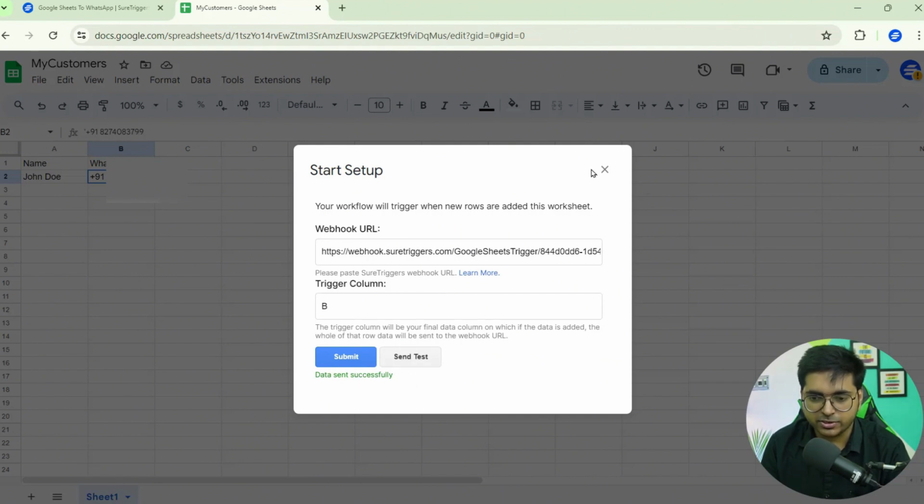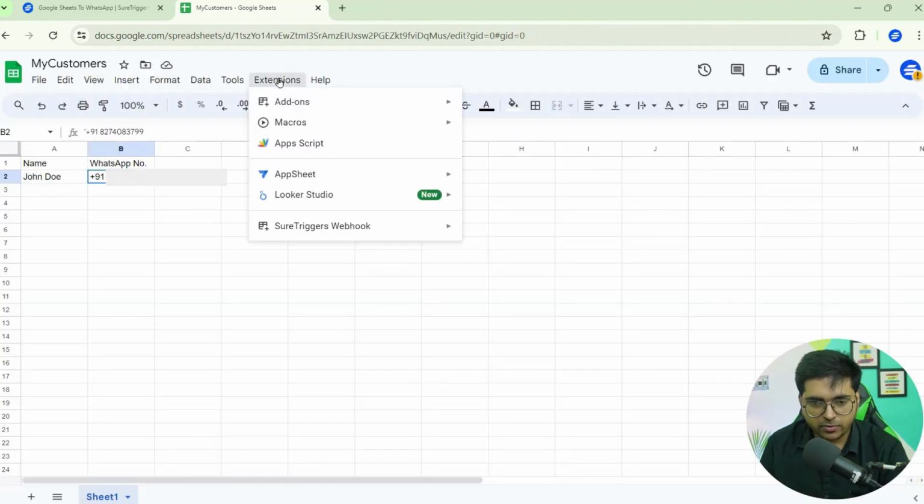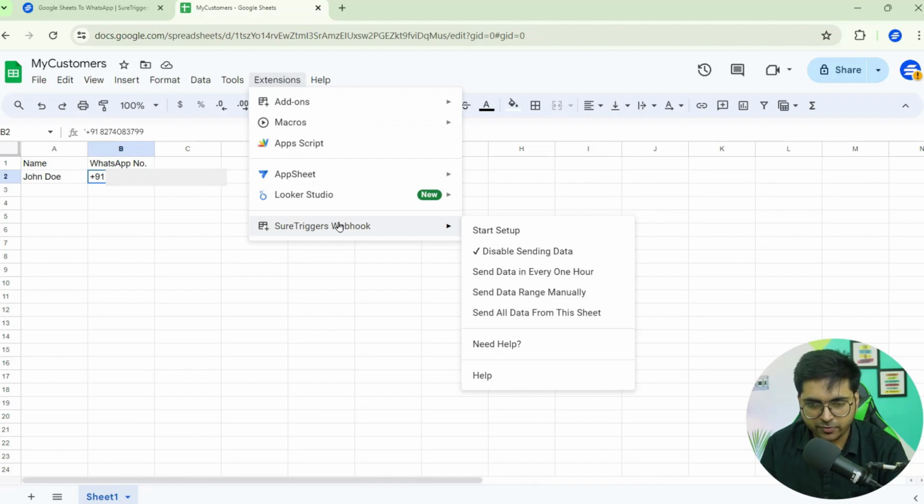Close the pop-up. Now again go to extensions and go to Suretriggers webhook and make sure that this option is enabled. Currently it is enabled. If you click here, it will disable the sending data option. Make sure that it is enabled.